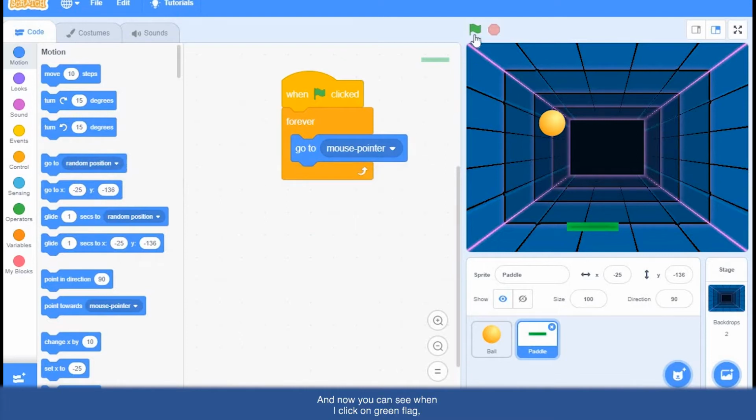Now you can see when I click on green flag, the paddle will move with the mouse pointer. So this is the paddle's functionality for this game, and we are done with the paddle programming. Again you can click on the stop button, and now click on ball. Now let's program the ball.